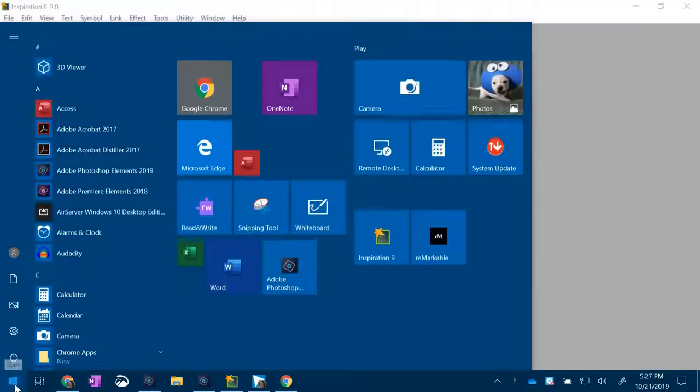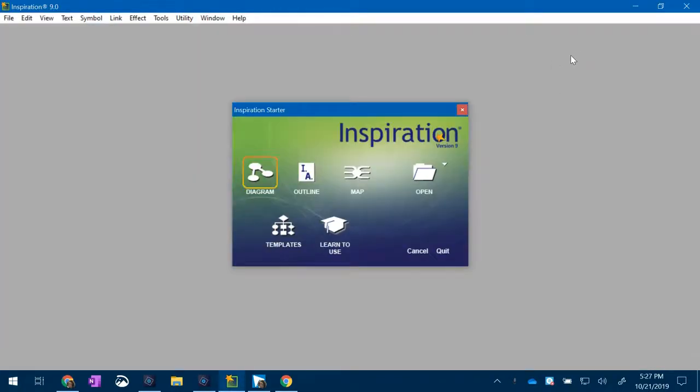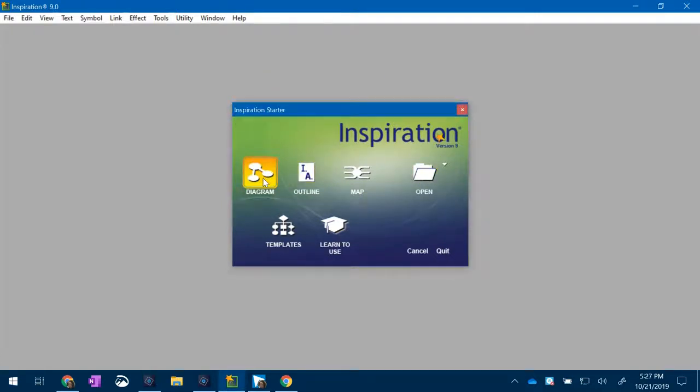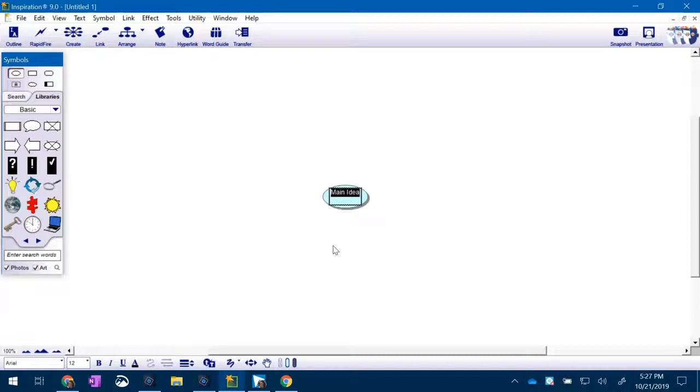Inspiration is actually on your computer. It is an installed piece of software on Windows 10 computers. So you have to go to your start menu, and then Inspiration 9 should be listed here. When it opens, it's going to ask you, how do you want to open a new file? Or you could open an existing file. Let's open a new diagram today. So we're going to click on diagram, and it's going to bring up the inspiration page.